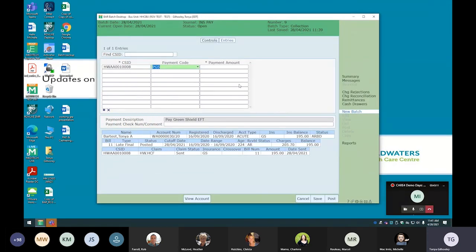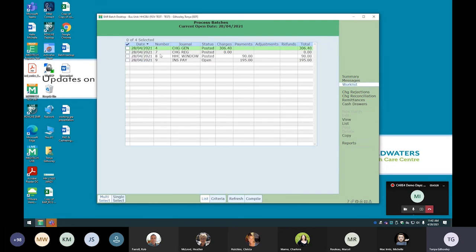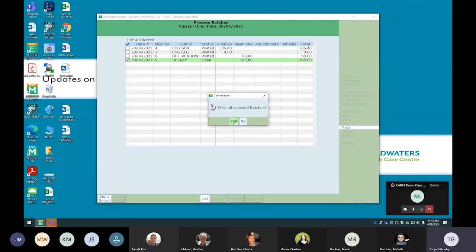And we can see that the same information pops up, and I'm going to go ahead and put $195 there as a payment. And I'm going to go ahead and post. So when I save, that just backs us out, but it's not posted. So I would want to look at this and process batches. And then I'm going to check mark the one that I want, and then I can list it and post it. So for this case, I'm going to go ahead and post it.